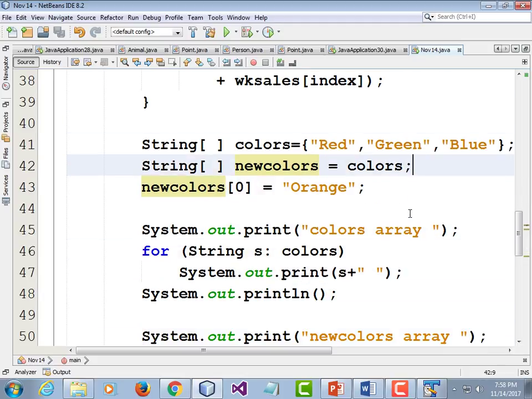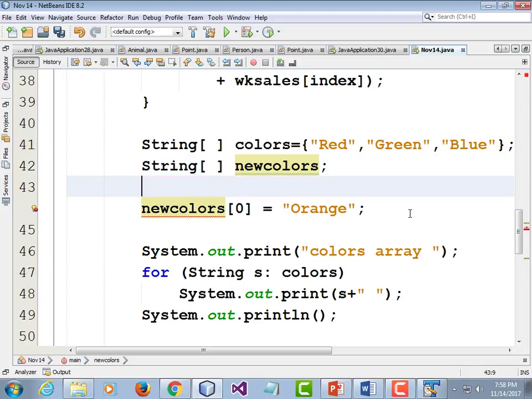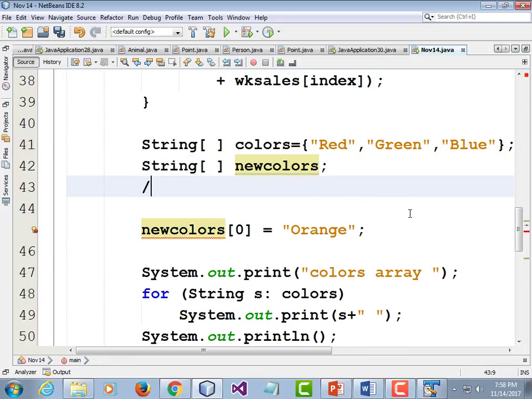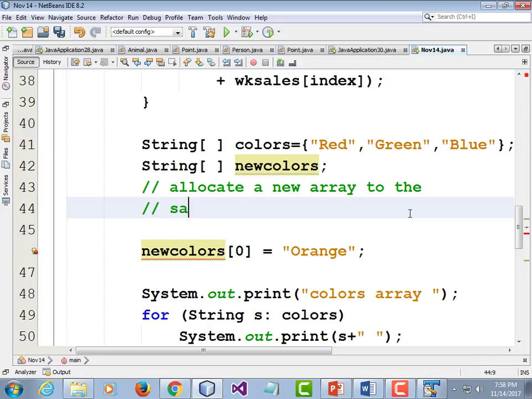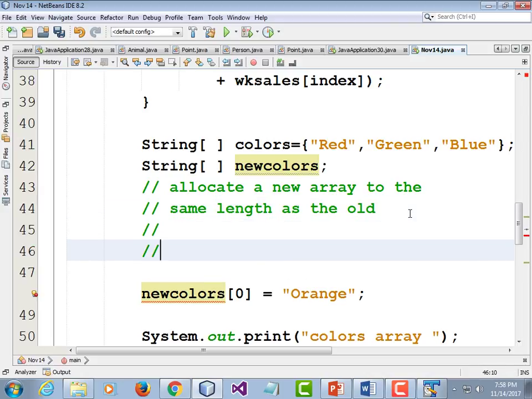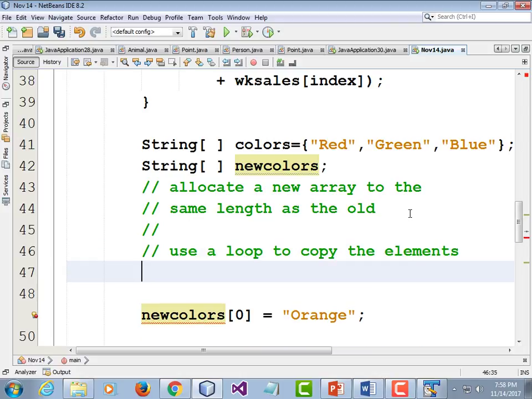Let's do that. We don't need to set it equal to the colors reference because that's just like having two street signs point to the same house. It doesn't do any good. What we need to do is follow these steps. Allocate a new array of the same length as the old, then use a loop to copy the elements from the old array into the new.